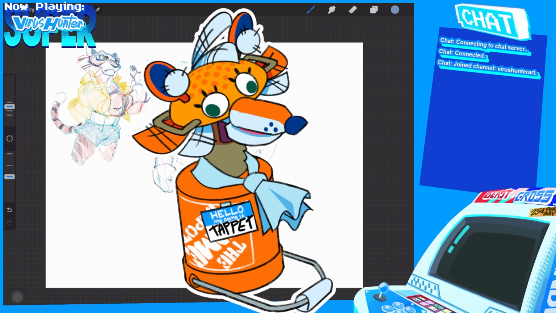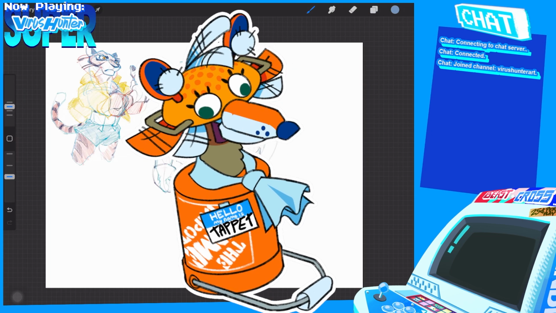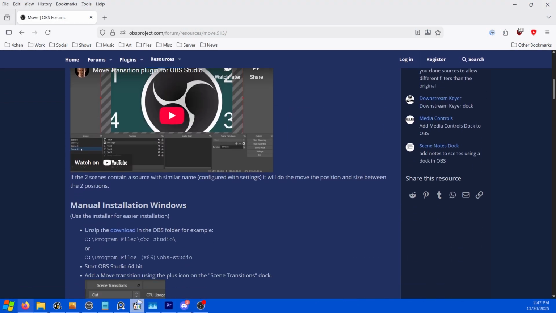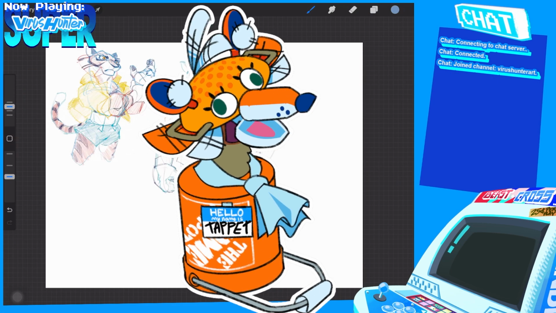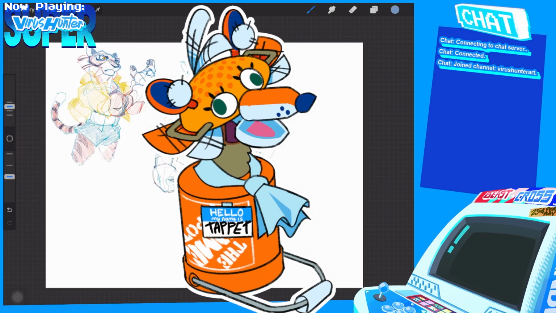And the cool thing is, all the talking animations are controlled completely within OBS. No external software. All you need is the Move plugin, which I will link to in the description below. So in this video, I'm going to give you a tour on how Tappet is put together, so that you too can make your own OBS-powered PNG tuber.